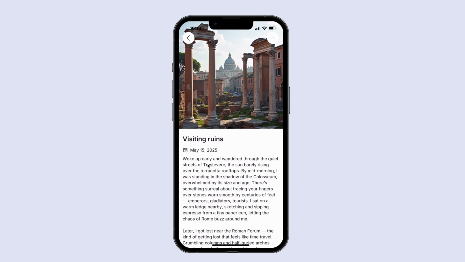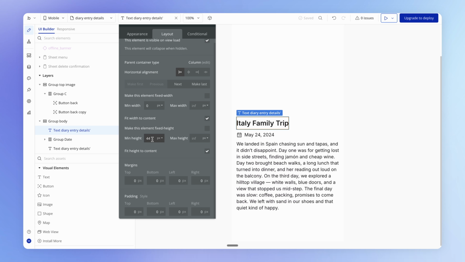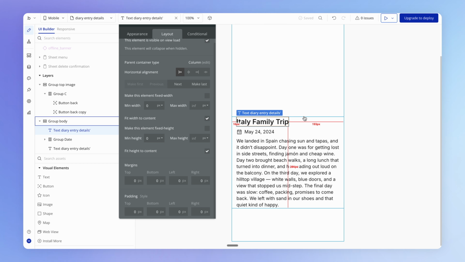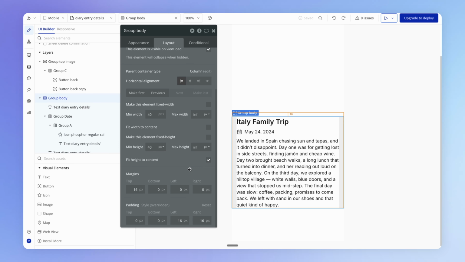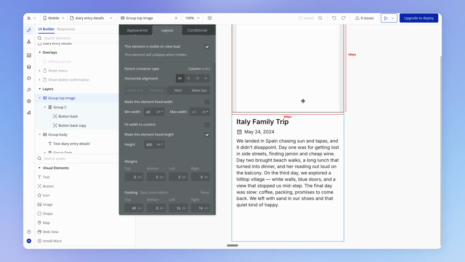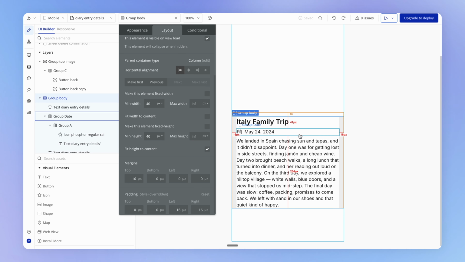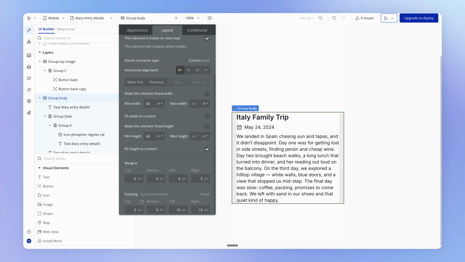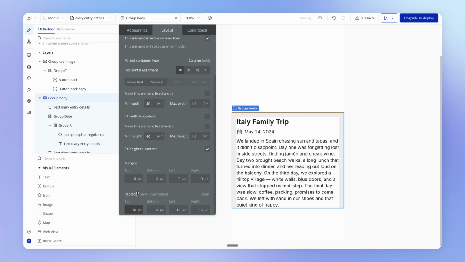The only thing I might still finesse here is some of the spacing between these text elements, just to give it a little bit of breathing room. So I'm going to get rid of the minimum height on my text element so I can control this. And then we've actually got 16 pixels of margin above this group body, which is creating some space between the top image and the group underneath. Just to keep things consistent, I'm actually going to get rid of that top margin and add it as padding instead.